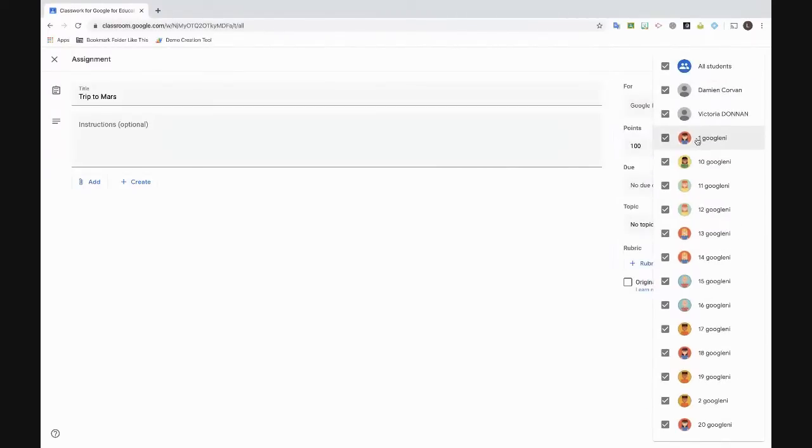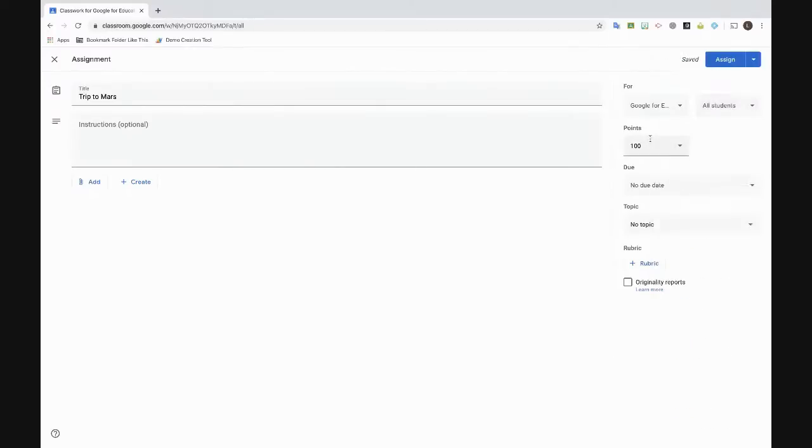And if I wanted to give different worksheets to different students, I could do that too. Got my point score here. And what I think is really important with the distance learning is actually setting due dates. So it helps kids realize that actually this is what's due in today and helps them to plan their time. So I'm going to have that in for tomorrow, and you could put a time in option.